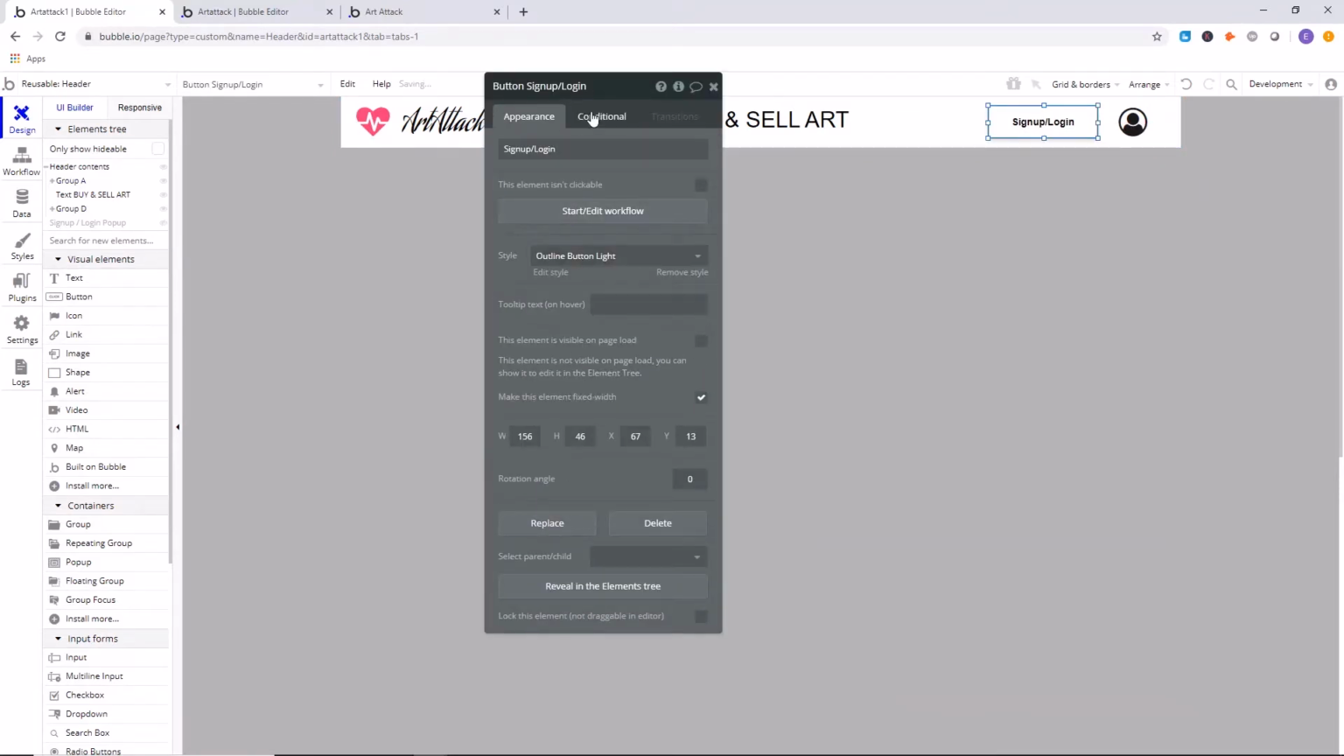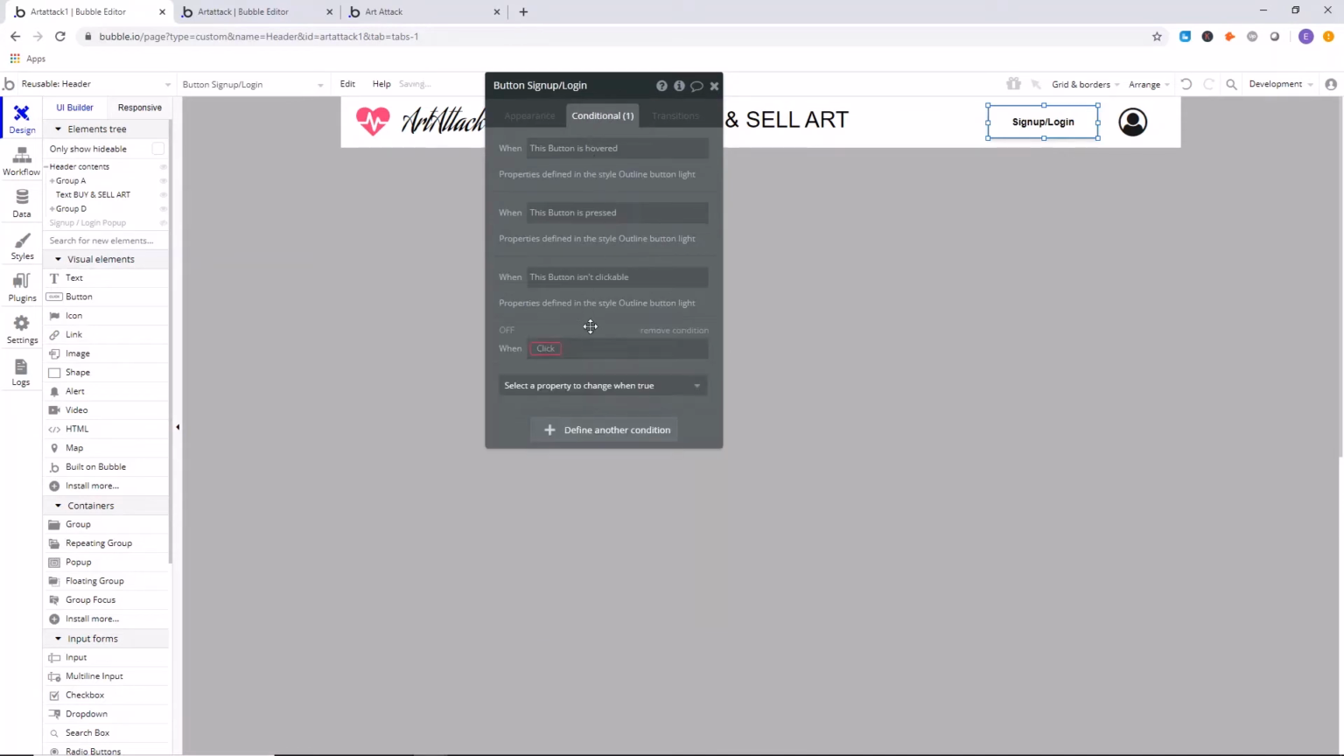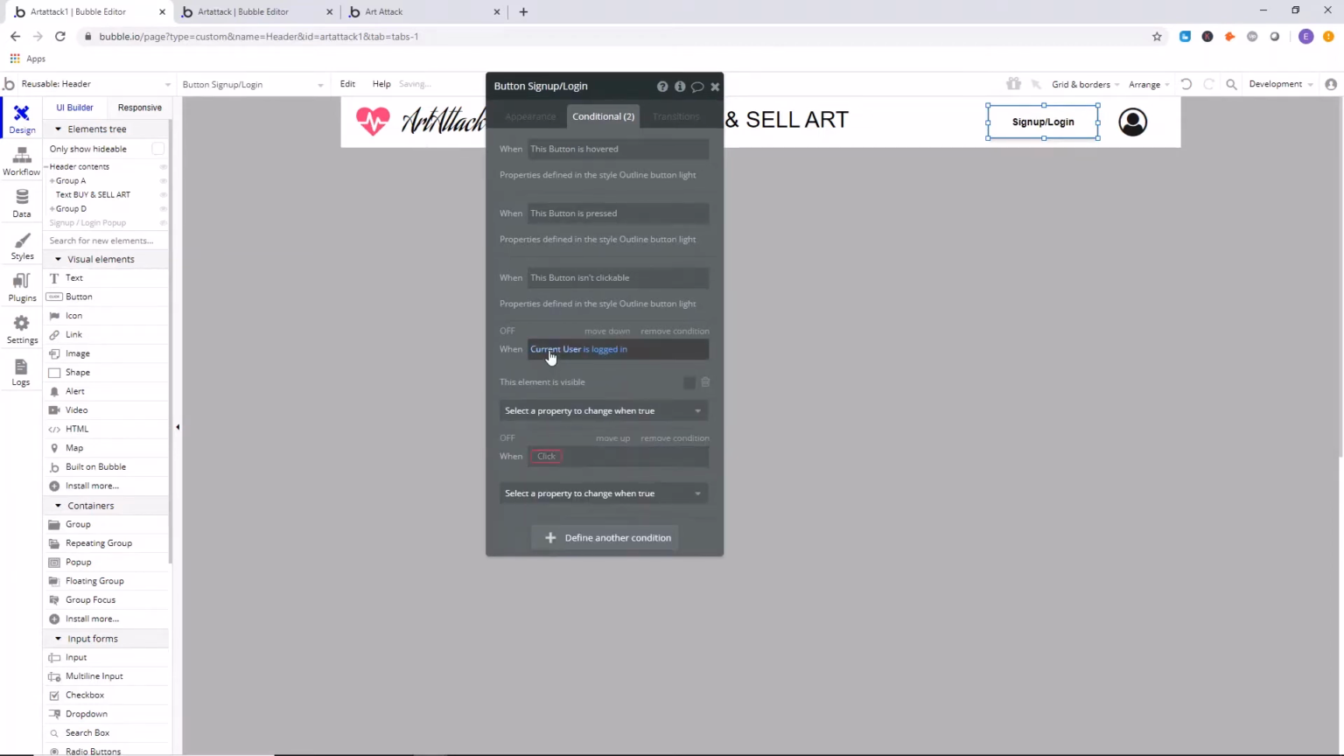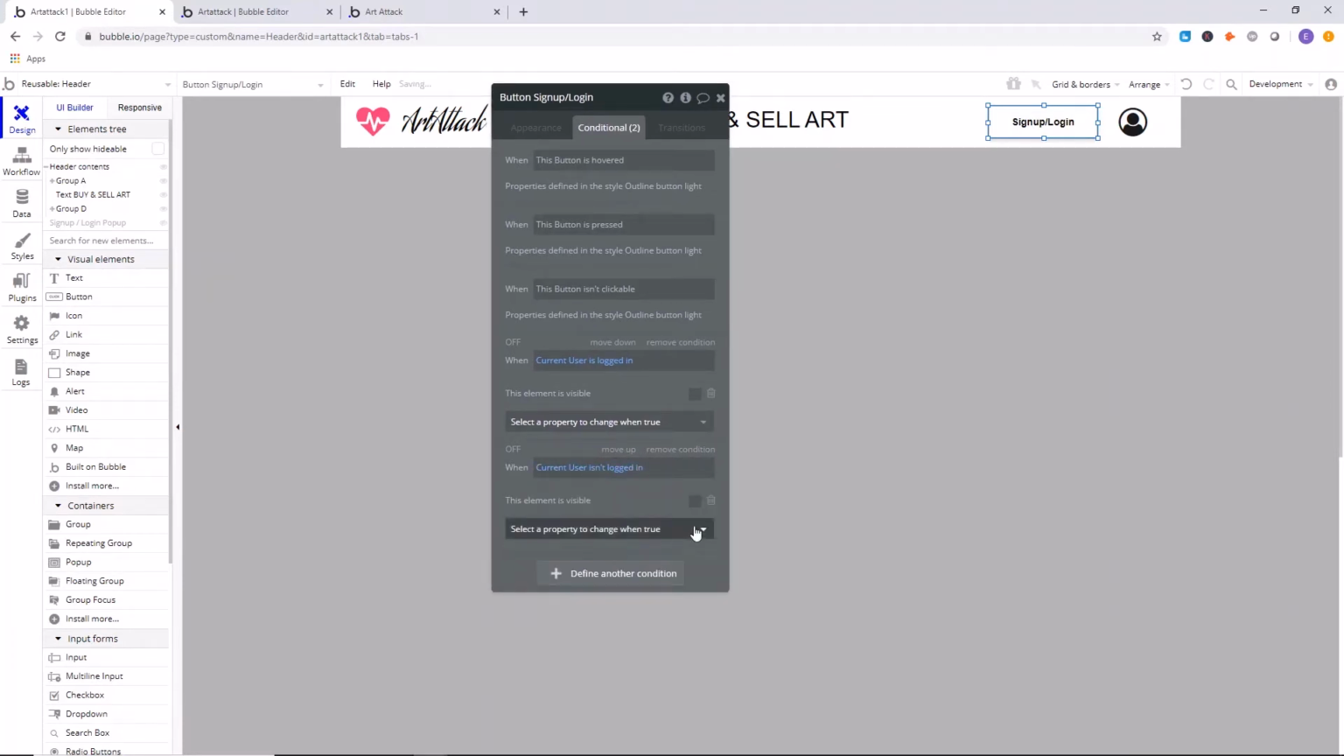Don't make that element visible on page load. That's because if someone's already signed in, we don't want them to see this button. When current user is logged in, this element's not visible. Okay, when current user isn't logged in, well, this element is visible.